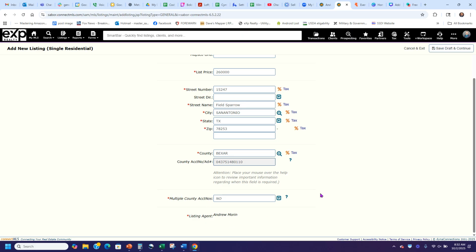And then it says multiple accounts, where it's taxed by multiple accounts. Some homes are taxed by, if you're right on the edge, for example, I know a community that's on the edge of Bexar County and Kendall County. Some communities will have multiple counties that they tax, things like that. You just need to know that. This one is not, so we're good.